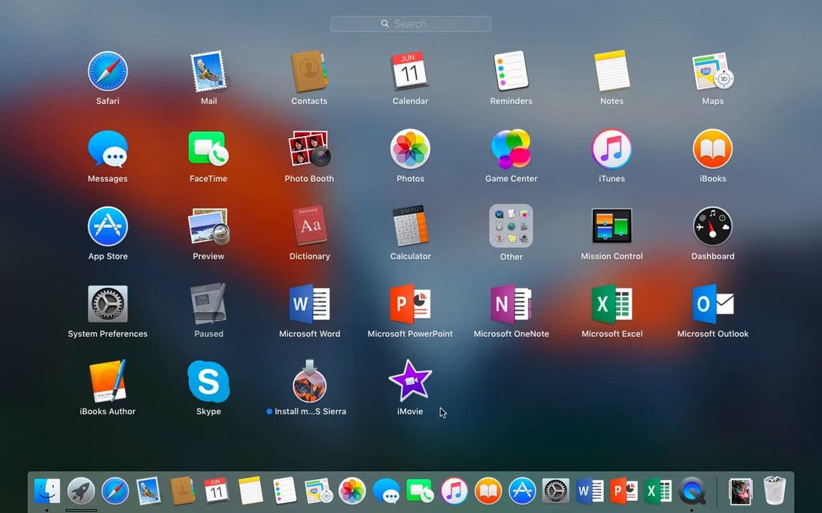And then iMovie you can use to record movies, make trailers, a bunch of stuff. It's pretty cool. And then you have your dashboard. And dashboard, I'll get into that. So dashboard, here you go. Click on it.